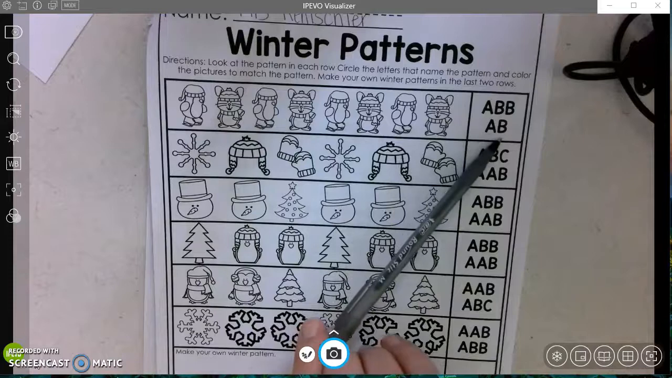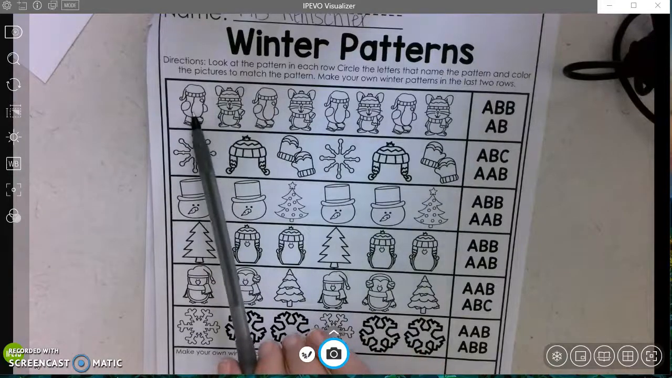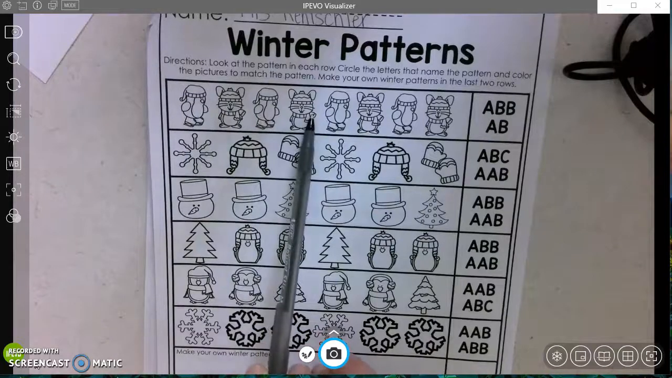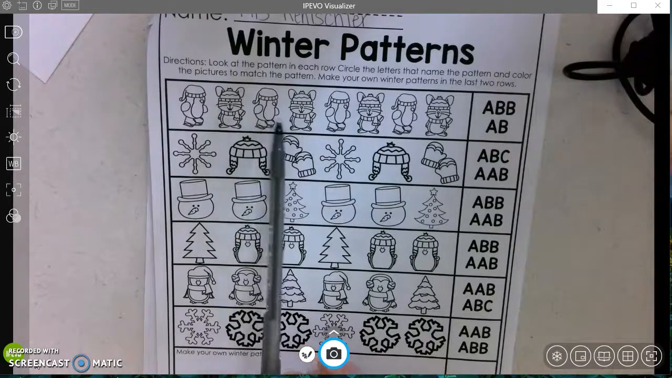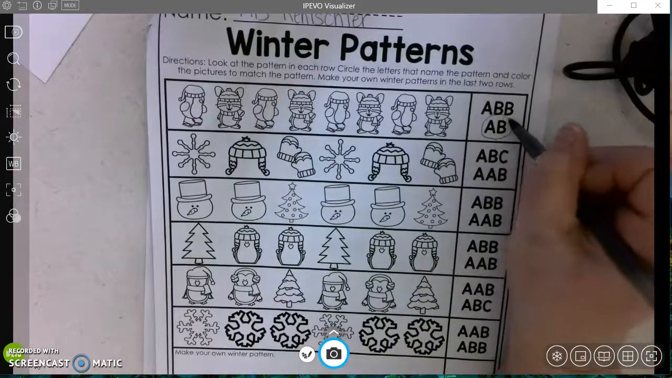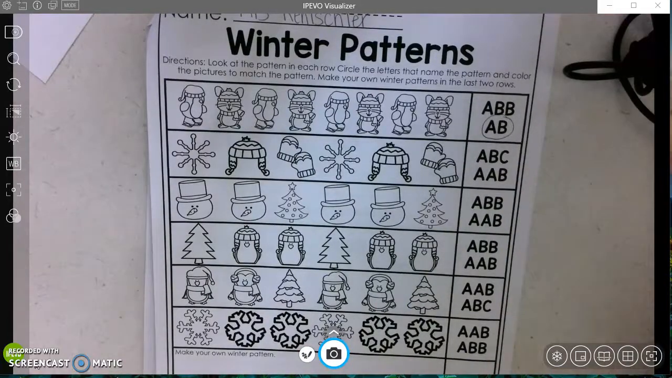It's an AB pattern, right? ABB would be if it's penguin, bunny, bunny, penguin. But it's penguin, bunny, penguin, bunny. So we're going to circle AB. We're going to name all of the patterns first, okay?